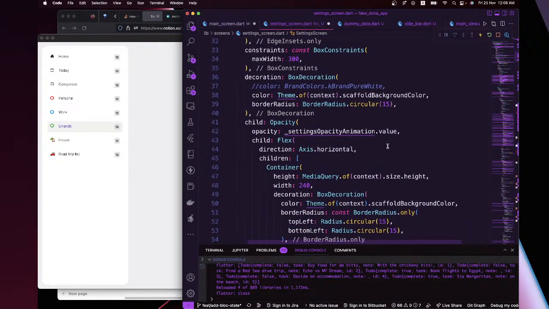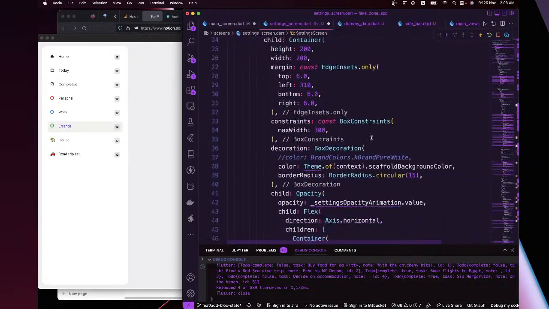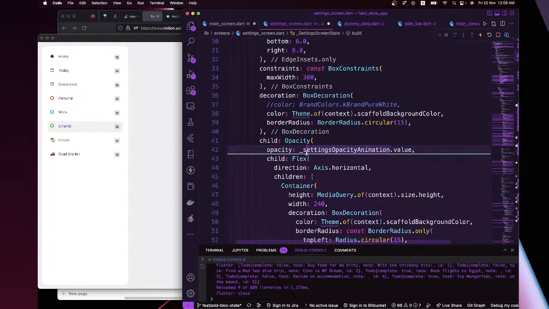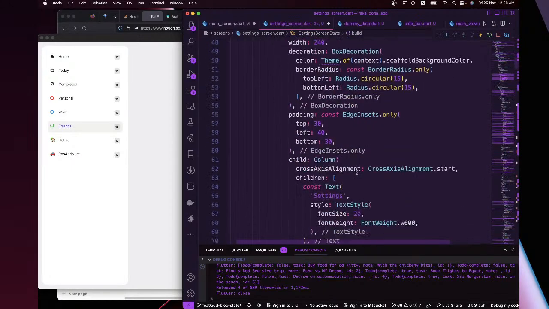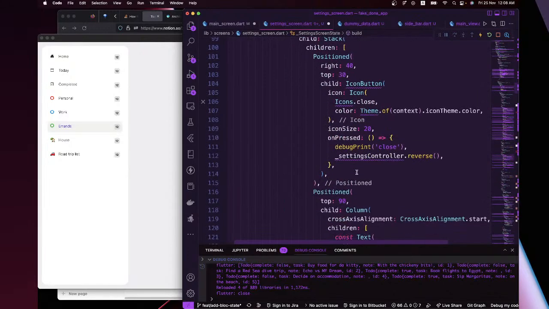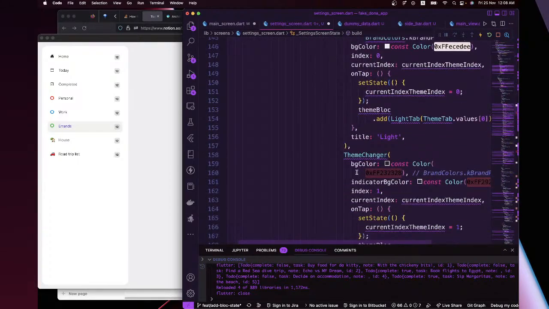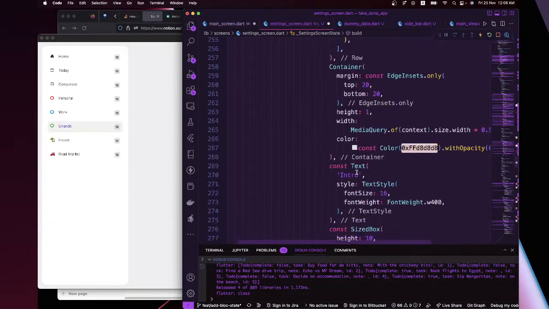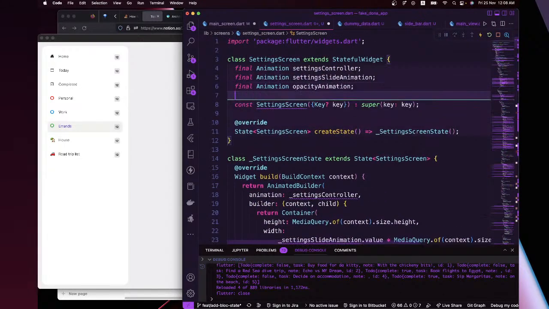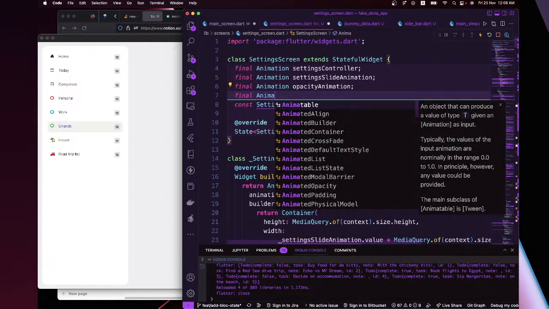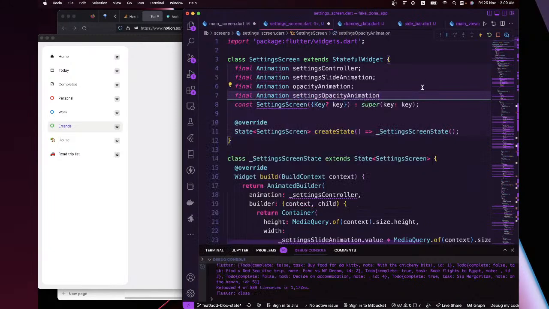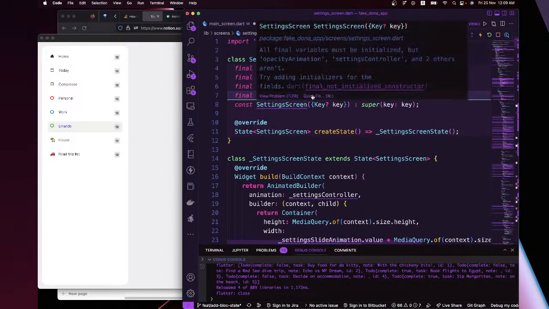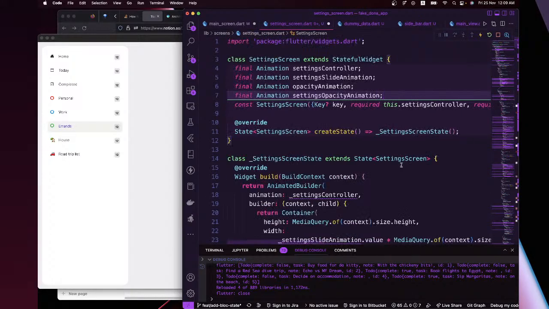What else are we missing? Settings opacity animation. Okay, we have another one called settings animation opacity. Oh, come on. Settings opacity animation. So what else are we missing? So we add that. Okay, let's go ahead and add that right here. Final animation, which is basically this, and then we can just add that in here inside our constructor as required properties, and then we can just start filling it up right here.